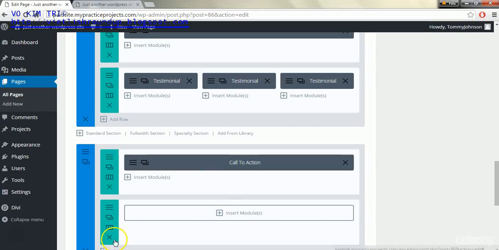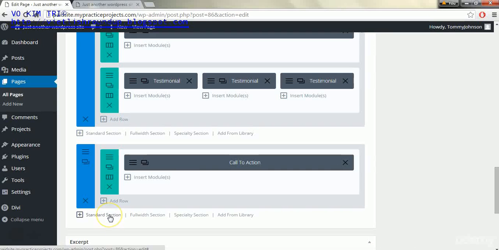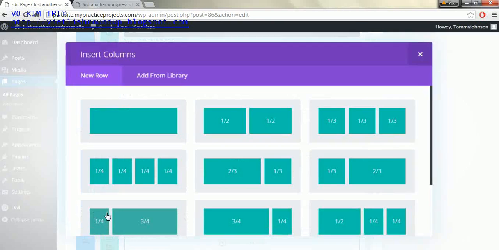But if we wanted to add an entirely new area with more of a space, we could click standard section or full width section or specialty section, or you can click add from library to make it even longer. With this, all of this that was there was already added from the library to begin with. So let's just click standard section, and let's say you want to have a picture and then some text.